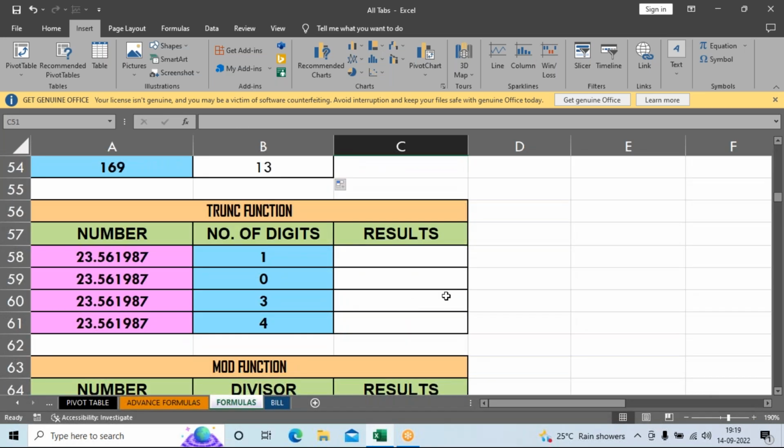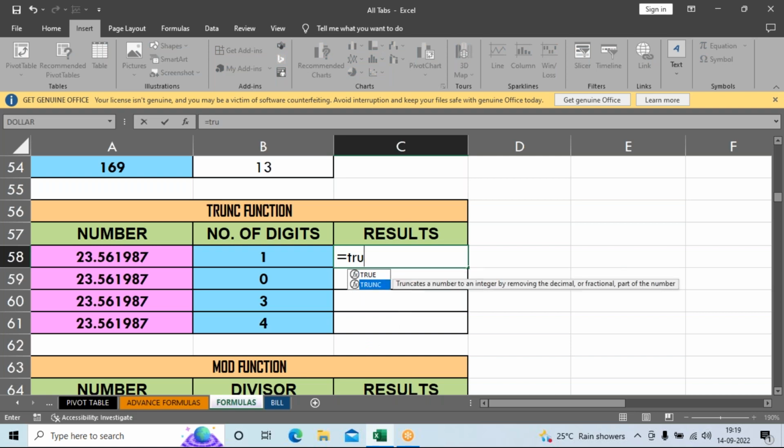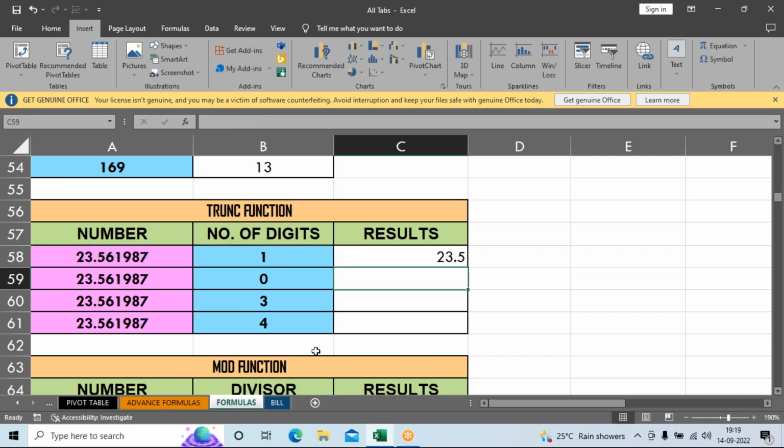TRUNC function. What will the TRUNC function do? See, I'll show you first how to calculate. Equals TRUNC, select the formula, press the Tab key, and then girls, see the format here. First the number, after selecting the number, comma, and then you select the digits. Okay, number, comma, digits, press Enter, just drag.